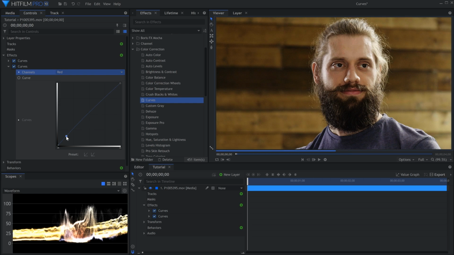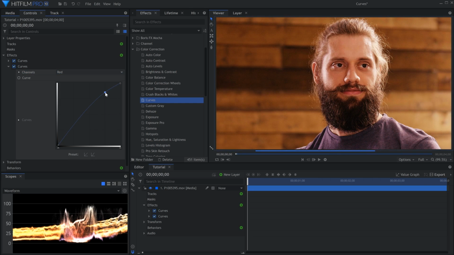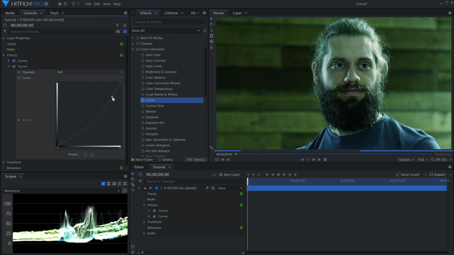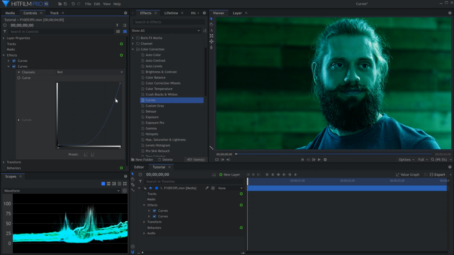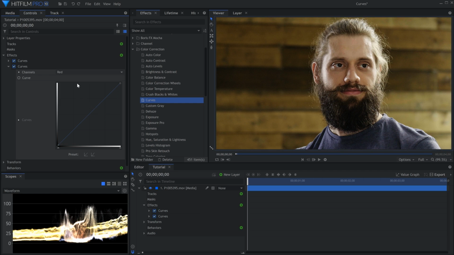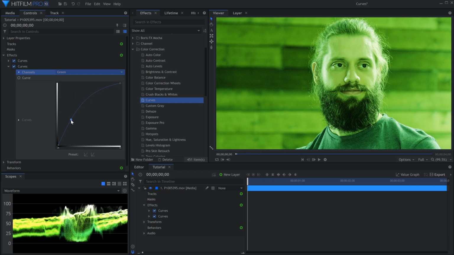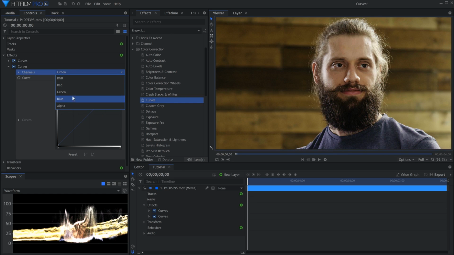Red, green, and blue. The same principle as before applies. Left is the shadows, and right is the highlights. Dragging the curve up adds the color in. Moving it down takes it away and gives you the equivalent on the CMY scale. So taking away red gives you cyan, less green gives you magenta, and taking away blue makes it yellow.